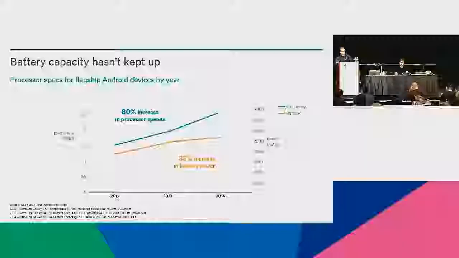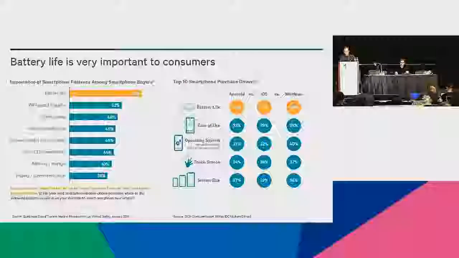And the problem, of course, while we've seen this dramatic increase in processor speeds and cores and the activities that are going on, we haven't seen the same increase in battery power. Over the same 3-year period, we've seen a 33% increase in battery power. So that makes all this even more important. When it comes to consumers and what they want to see, battery life is the most important. And it doesn't matter whether they're Android, iOS, or Windows. It's number 1 on all platforms.